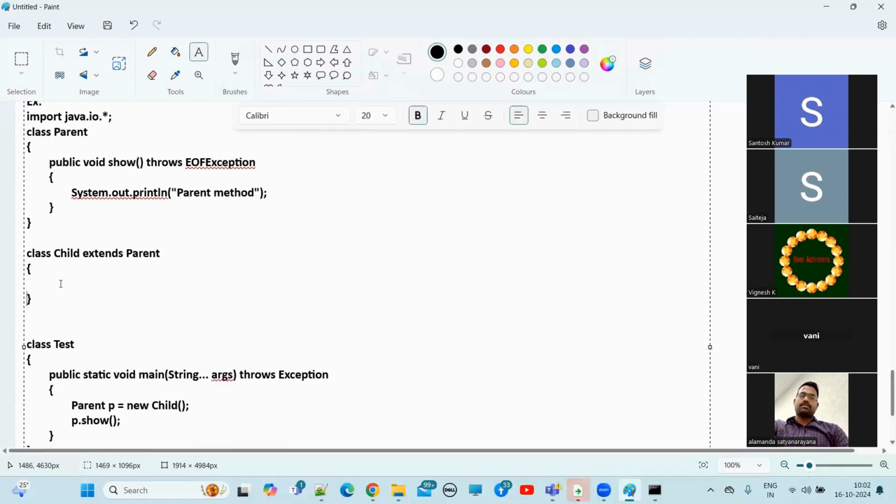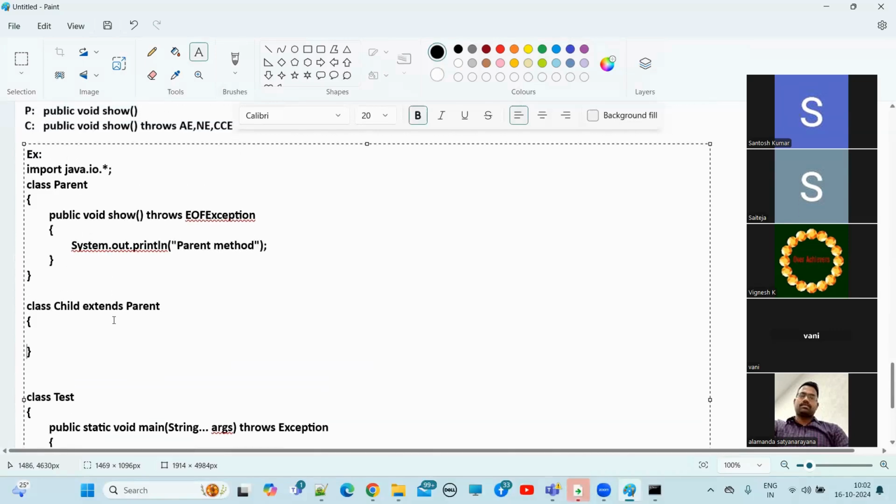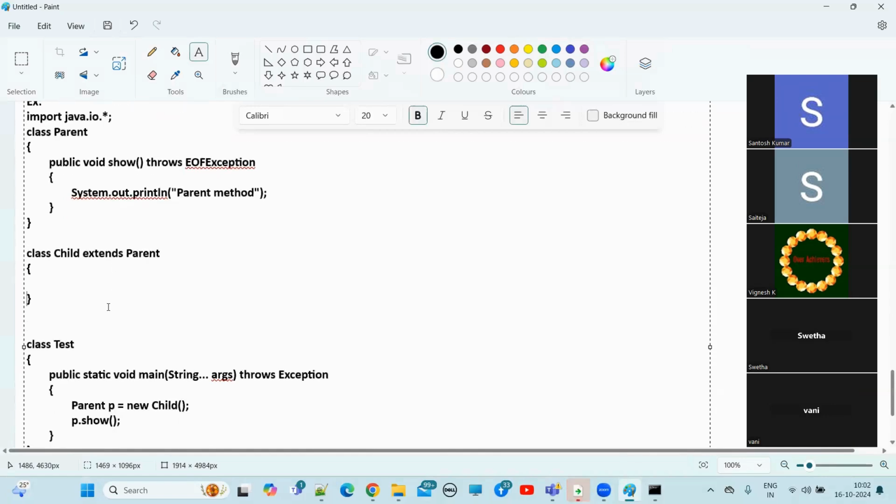Some more child specific methods we have in this child class, but I'm not overriding the parent class method here. Clear, everyone? I'm asking everyone, not only Vignesh or Vani. What about the remaining people? So here I'm not overriding the show method.